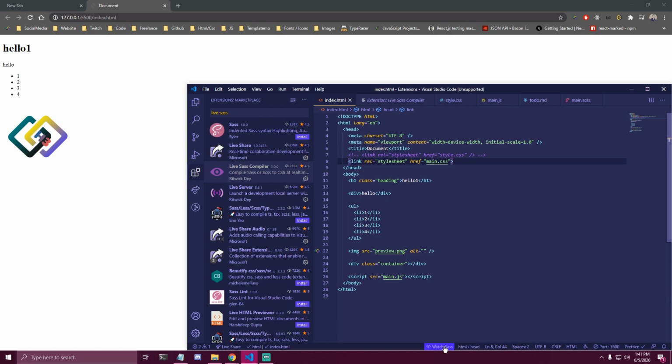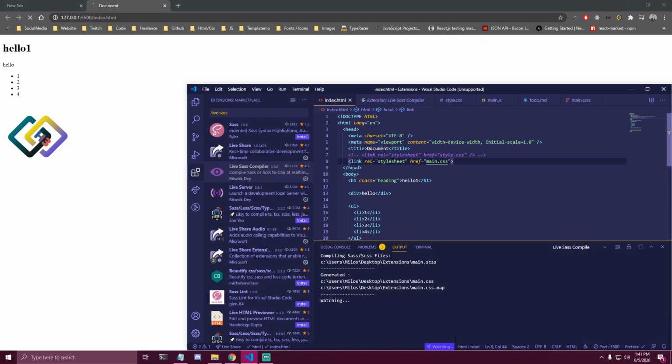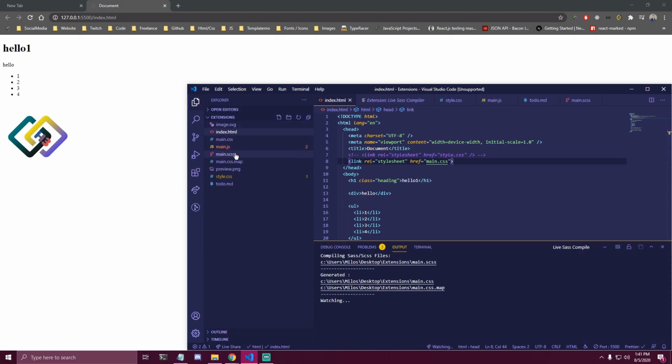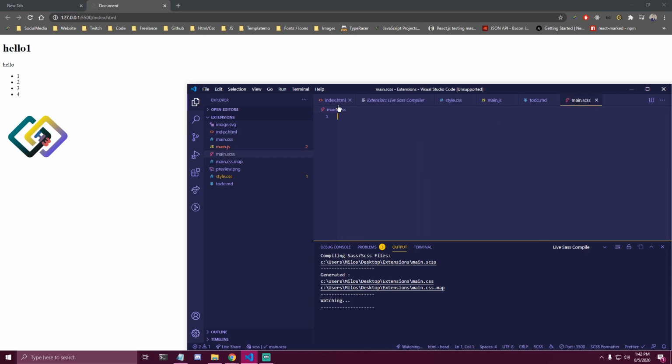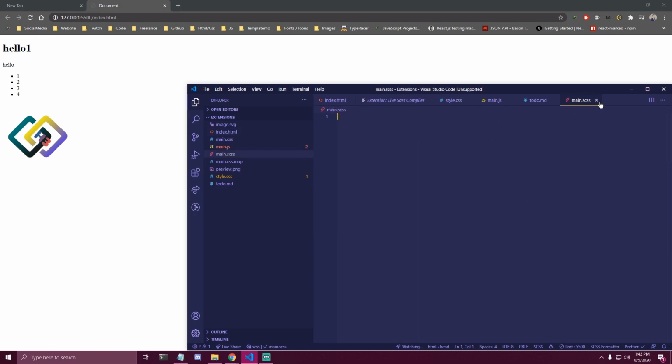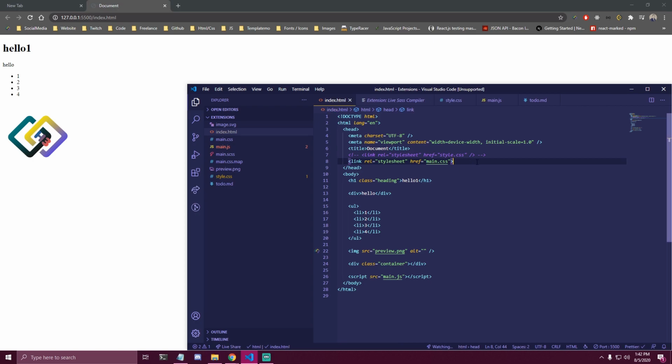And then here at the bottom, it's gonna say Watch Sass. That's the only thing you need to click. And it's gonna create some files here, like main.css.map and also main.css. And you're gonna be able to write Sass here. So that's another cool extension you guys can use. I'm gonna comment this out.